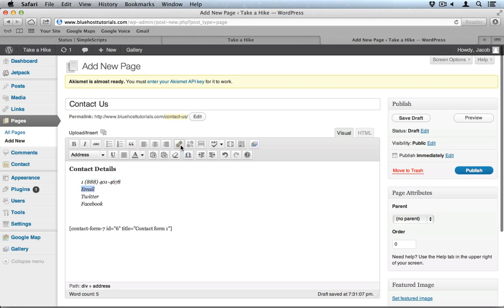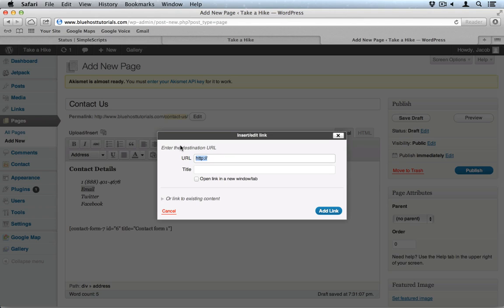So for email, I click this little link button. I'm going to want the destination URL. Now by default it's going to ask for an HTTP website address, domain name. But I'm going to do a mailto, and this way it'll open up their email program rather than open up a web page. I'm going to say send it to Jacob at bluehosttutorials.com. Title will be email.